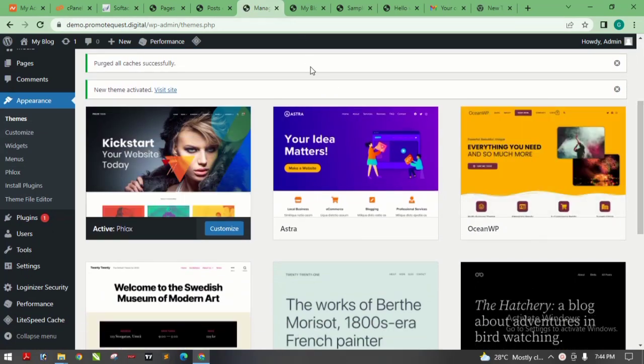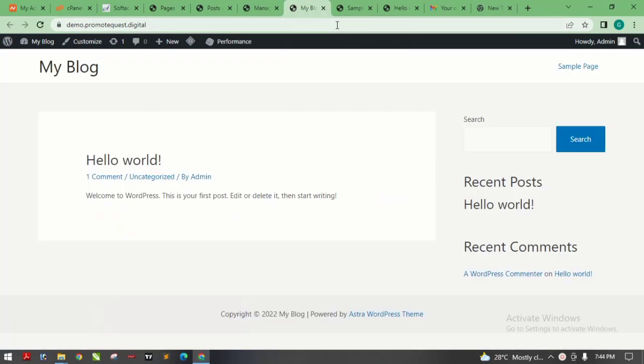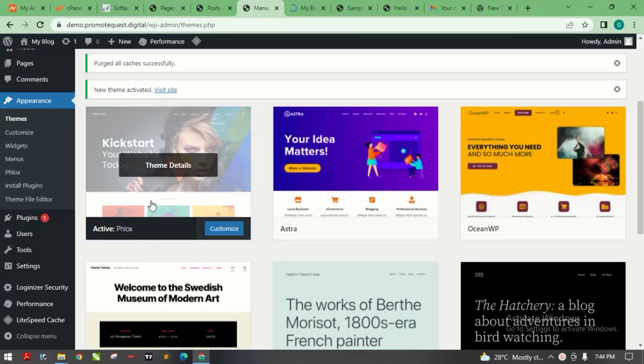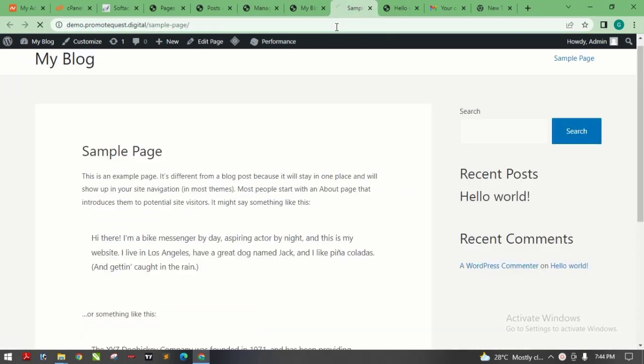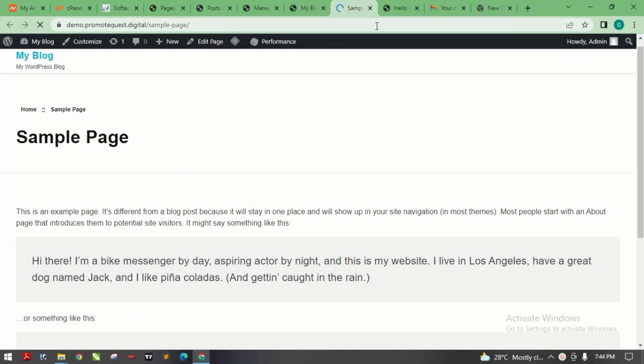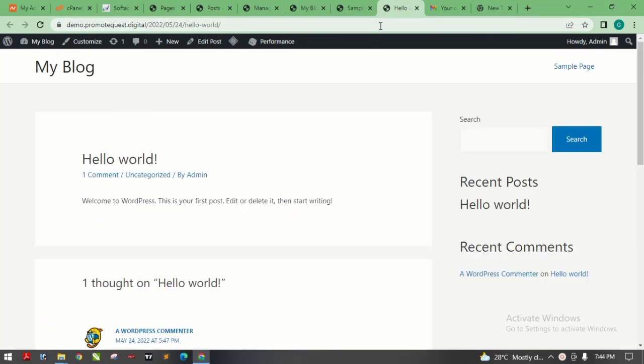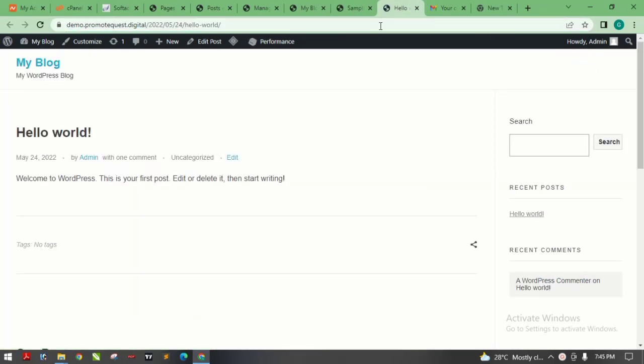So now I've activated Flux. Let me see this. So this is the third theme, Flux. Now you see everything has changed. As well, everything has changed, and here too everything has changed.